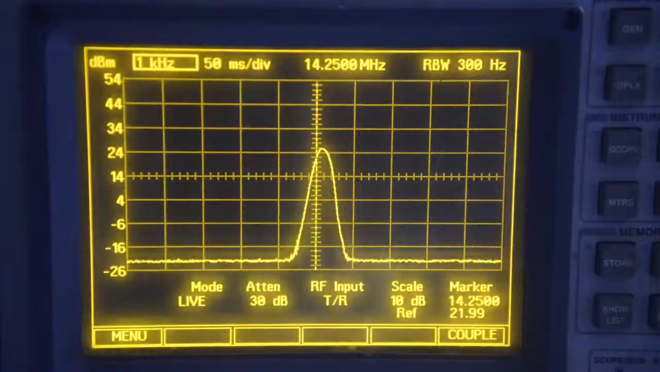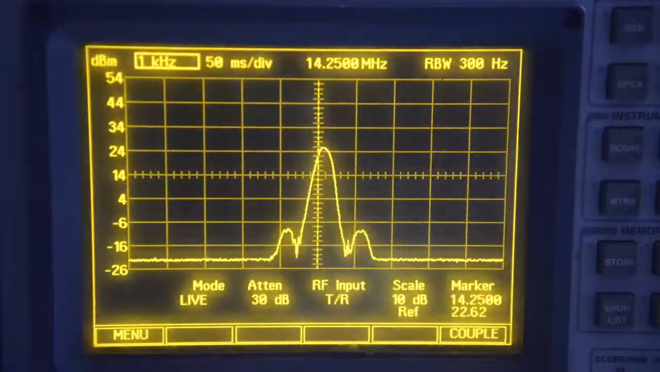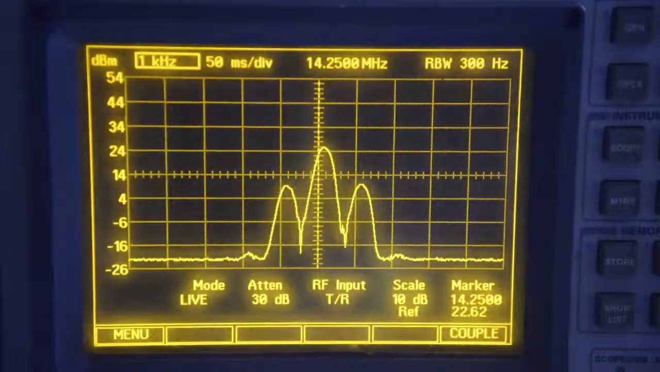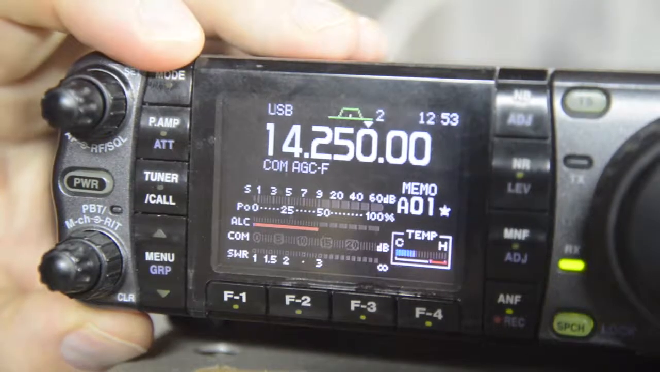Now, as you can see, when I do AM, we have the carrier and we have the two signals on either side of the carrier. And as you can see, the more signal I give, the more those signals go up, but the carrier stays the same. Now we'll do lower sideband.